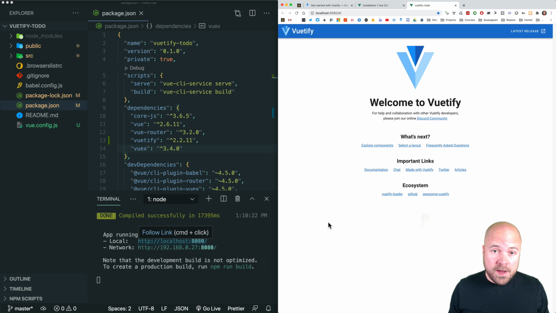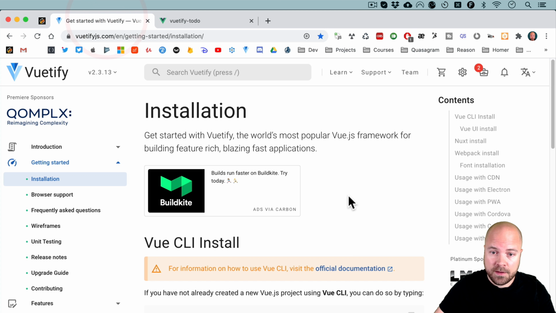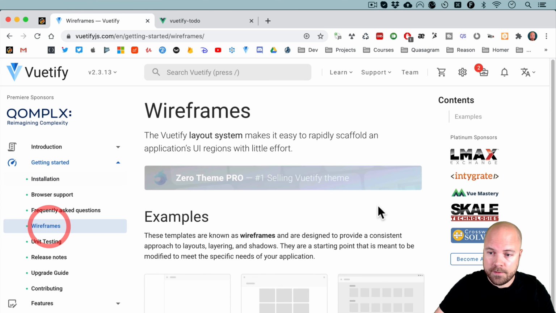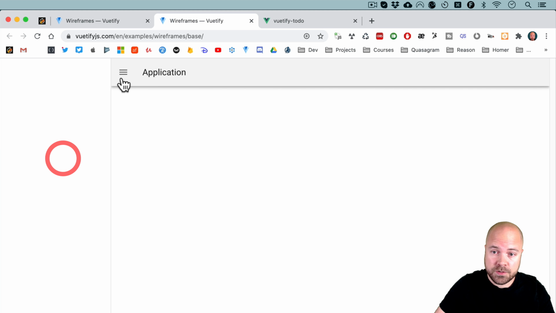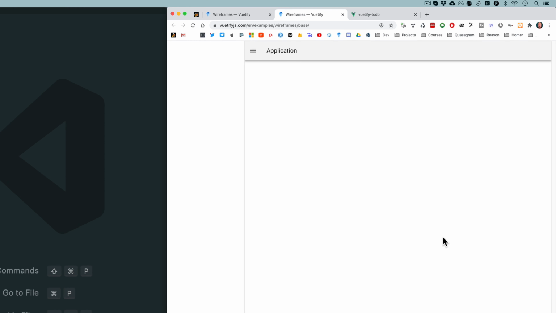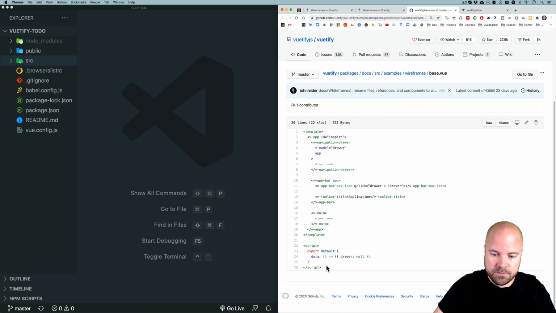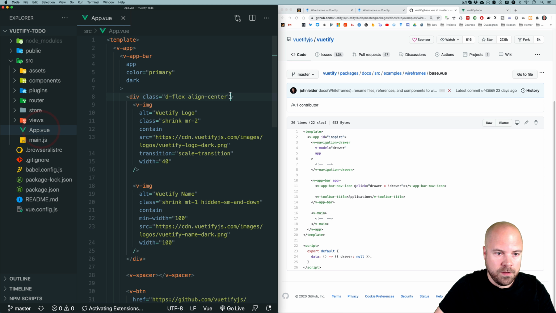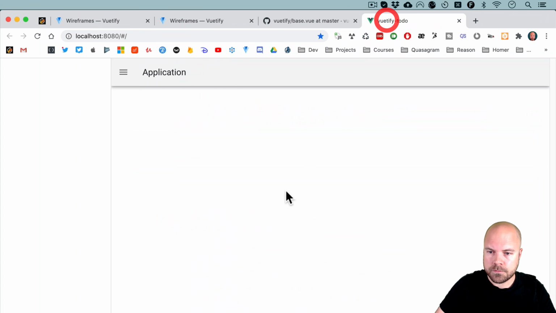So our basic Vuetify app is now running, and Vuetify has some wireframes that can really help us get started with our layout. So we want to go to the Vuetify site, then getting started, and then wireframes. And I'm going to use this base wireframe. So this wireframe has a nice navigation drawer that we can use to add some links. And if we click on this button down at the bottom, then we can see the source code. So I'm just going to copy all of this source code. So I'm going to go to source, then app.vue. I'm just going to paste over this entire thing and save that. And we now have a nice starter layout for our app.